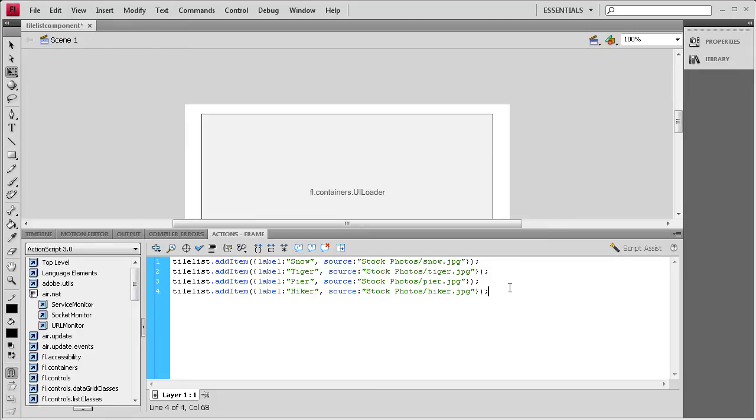The next thing we need to do is actually set the column width and the row height, and the amount of columns and rows. So we're going to first just hit enter a couple times, and then I'm going to say tile list dot column height, or column width, sorry. Column width, and that's with a capital W. Space equals space, and then we're going to make it 125.